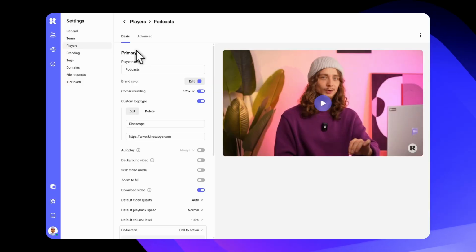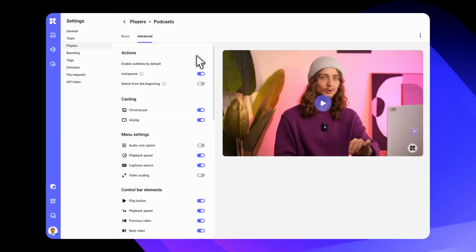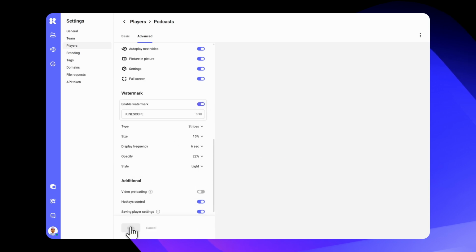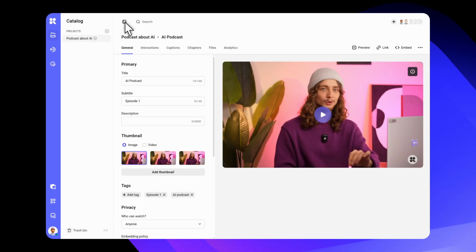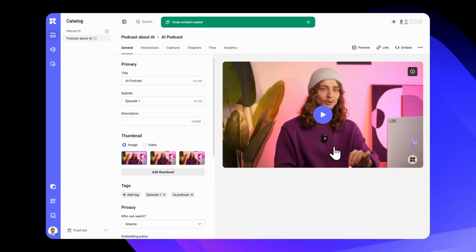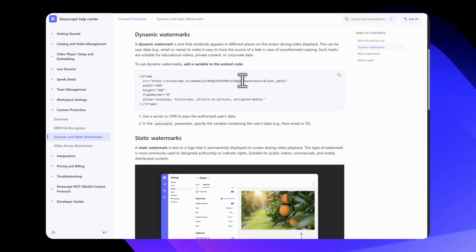In the Player template, go to the Advanced tab, find the Watermark section and turn on Enable Watermark. Next, go to the video that uses the Player template and copy the standard embed code. In the embed code, add a watermark parameter with a variable that will hold the user's data. For example, watermark=user's data.